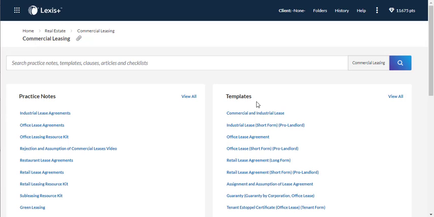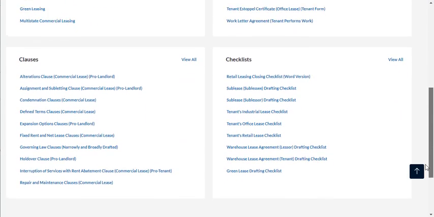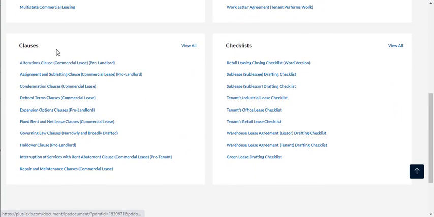Over on the right then are templates. These are going to be blank form boilerplate templates that you can go back in and personalize with your party specific information. Scroll down a little bit further, we're also going to have some clauses. So if you're just looking for a specific clause to add into an existing contract, or maybe it's something slightly different than you've done before, you can peruse just the specific different clauses.